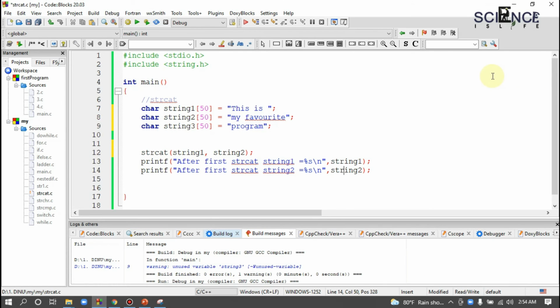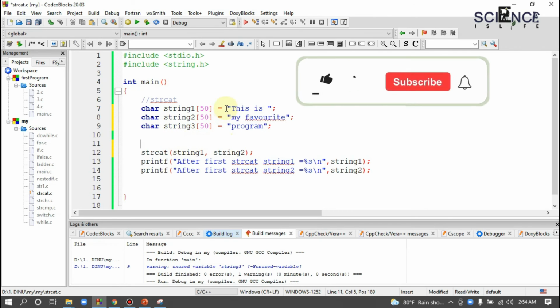The next thing you are going to learn is concatenation of two strings, right? So what does concatenation mean? Concatenation is joining two strings. So let's see. I have two strings, this is and my favorite. Here I have actually created three strings. The first string is this is, the second string is my favorite, the third string is program, right? So my task is to join this is and my favorite.